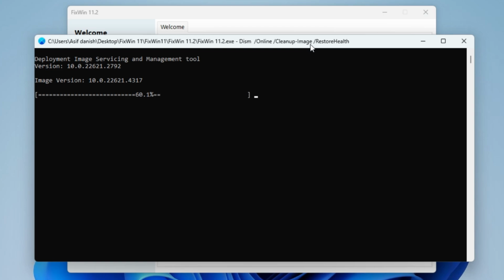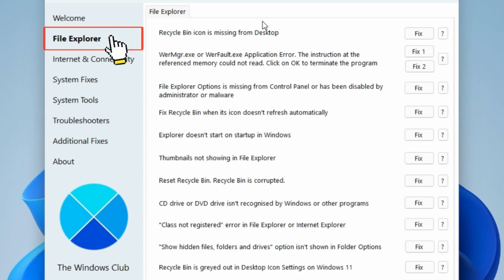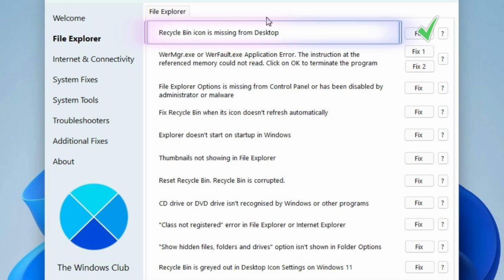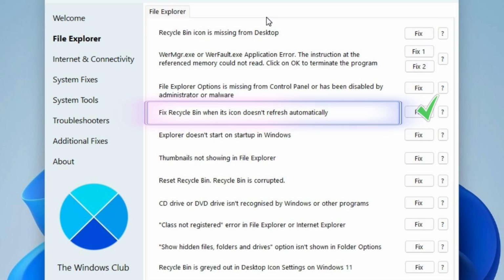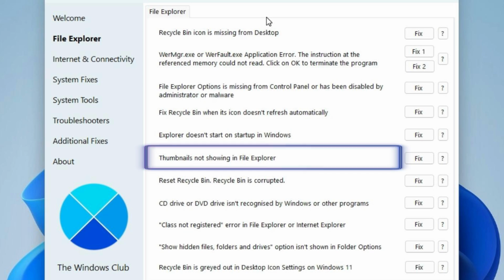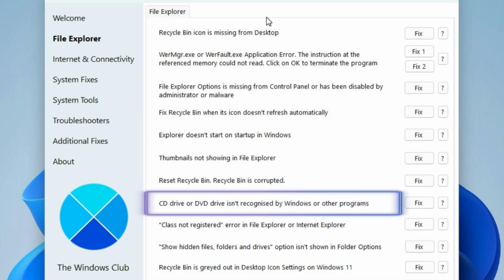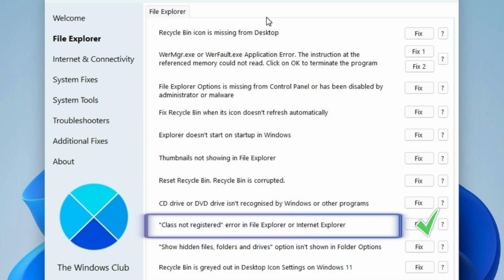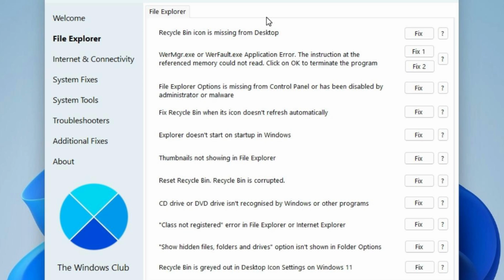Okay, back to the dashboard. Let's click on File Explorer. And wow, look at the list of fixes here. Recycle bin icon missing? Fixed. Recycle bin not refreshing? Fixed. Explorer not starting at boot. Thumbnails not showing. CD/DVD drive not recognized. Even class not registered errors. All sorted right here. And these are issues people constantly search for online, but hardly ever find real solutions for. This tool actually covers them.